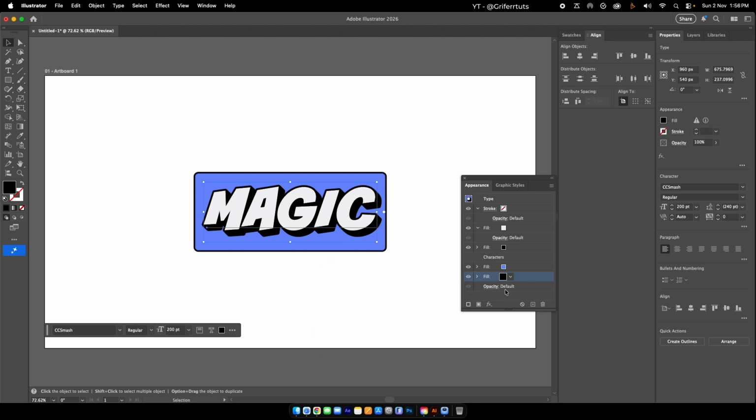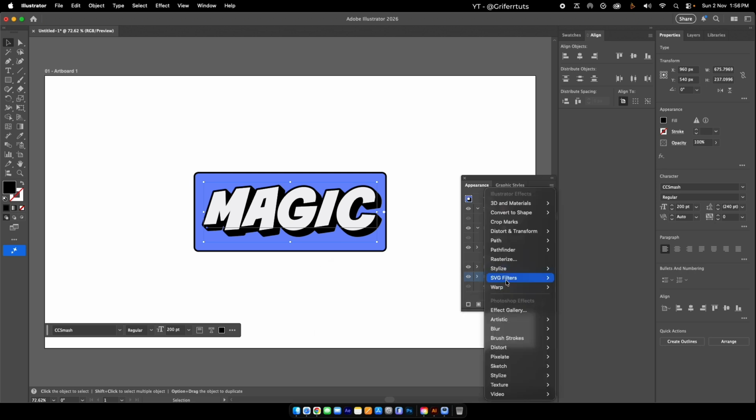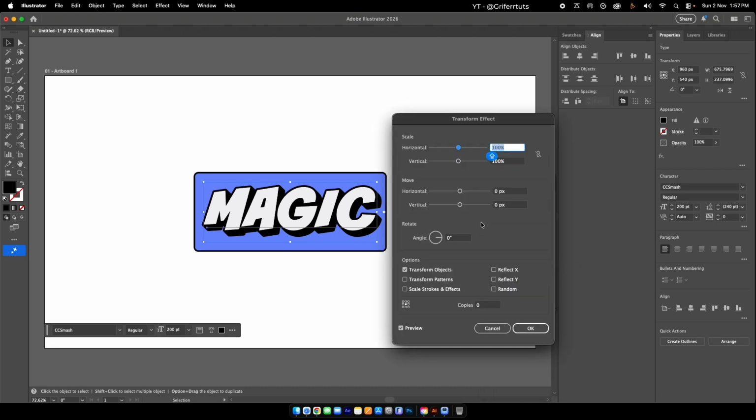Finally, add one more effect. Go to Effect, choose Distort and Transform, and click on Transform again. Set your preferred values and keep the number of copies to 30.